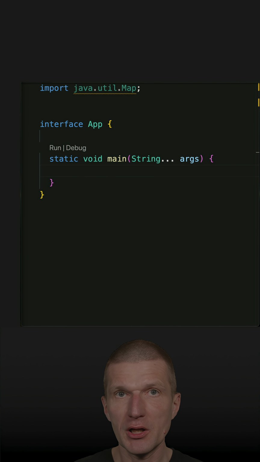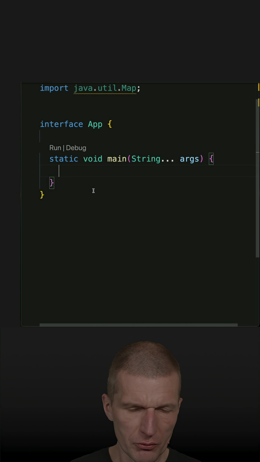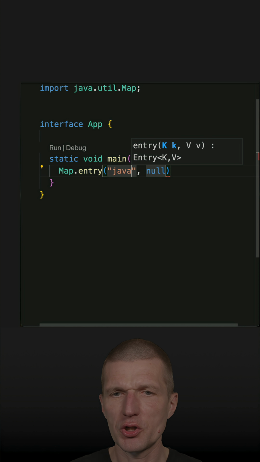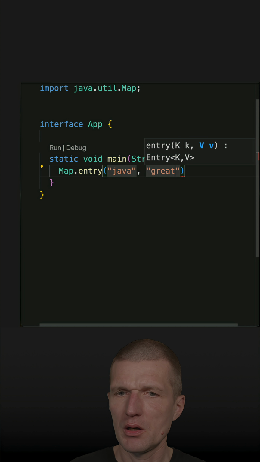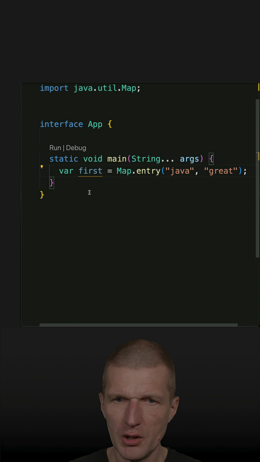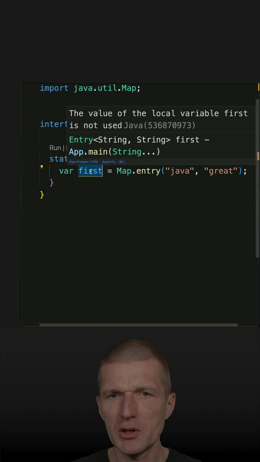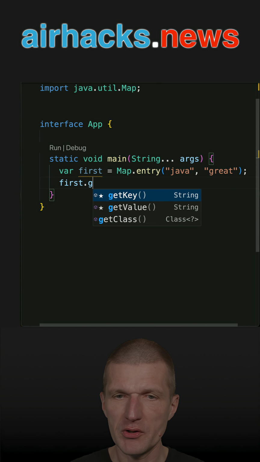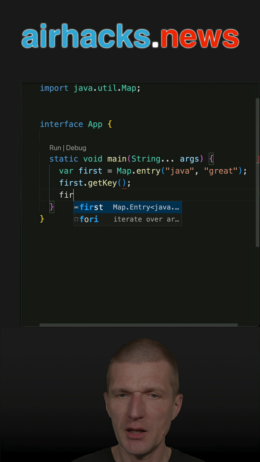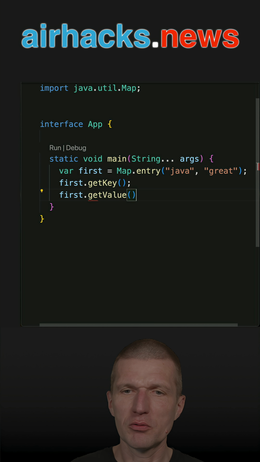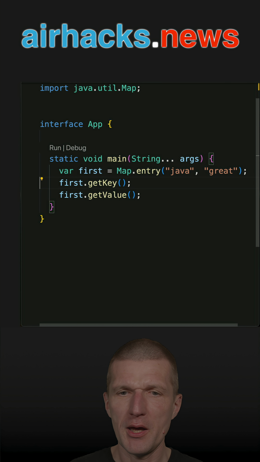The Map.Entry class is really, really useful. First, let's create one with Java. Great. And remember the first. And so what I get out is an entry of two strings. And so what I get is a pair. So there is a getKey and getValue. It's like a generic record with a key-value pair.